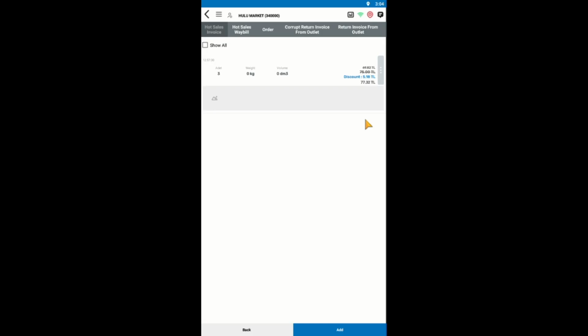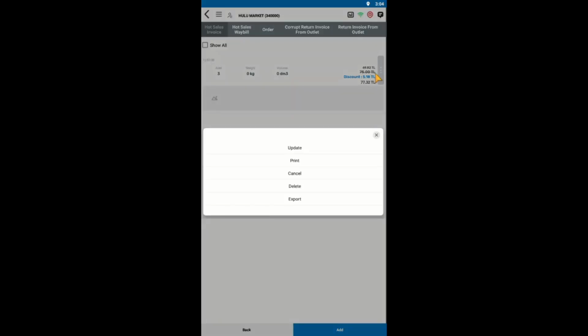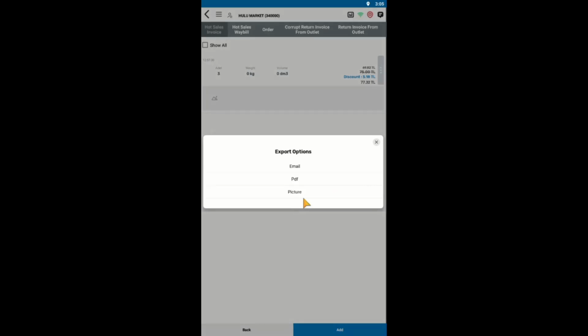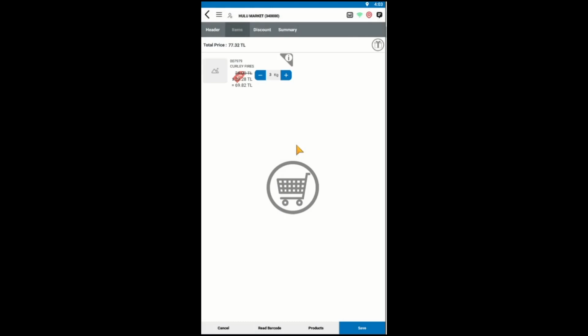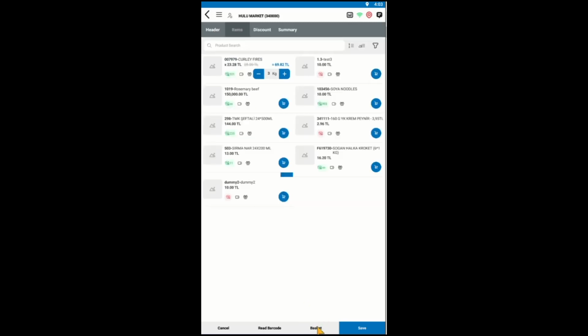You can tap the vertically lined 3 dots icon to update, print it out, cancel, or delete your invoice. Or you can export your invoice. Here are the options for exporting. Now I'm going to update this invoice. The Update button directed me to the Items tab, and I can only view the products I entered for this invoice. So you need to tap on the Products button to view all the products.